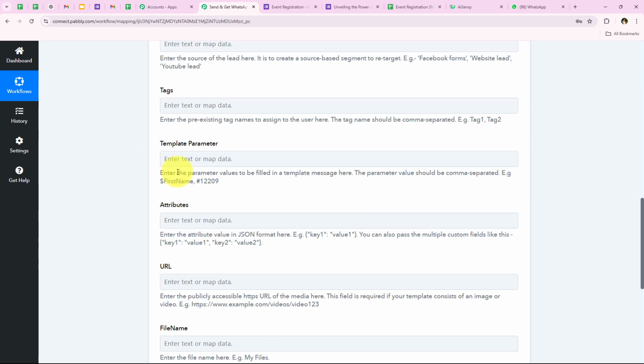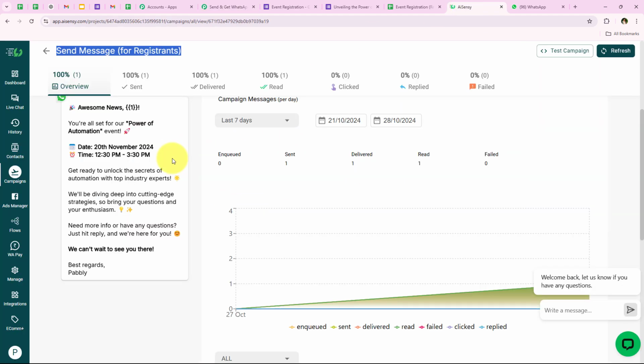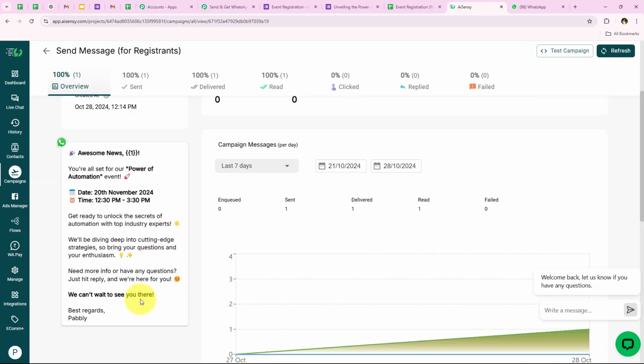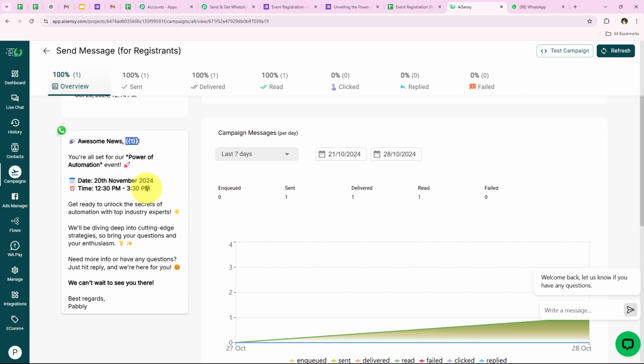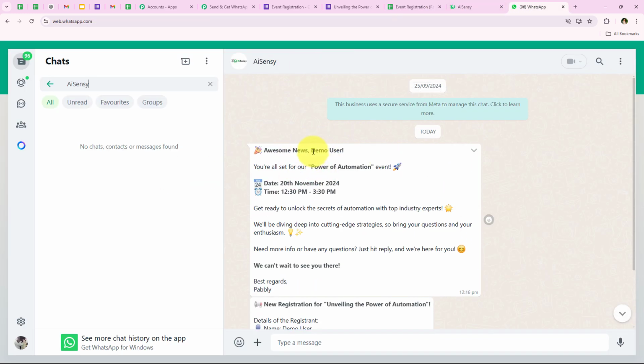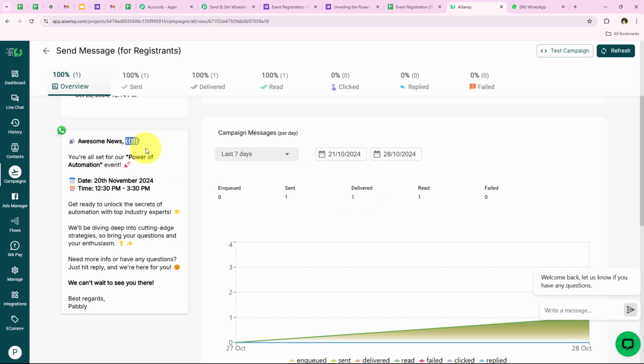And now it is asking me for the template parameter. So again, you must be wondering, what is this? For this, I'm going to open my AiSensy account, and as you can see, this is my template. But you must notice that there's a one in curly brackets right over here. So you must be wondering why this one is in curly brackets. Basically, I've kept this as a variable because I want this to be replaced with the name of my registrant every time we send an automated WhatsApp message. And as you can see, something like this. So this should be replaced with the name of my registrant. That's why I've kept this as a variable.